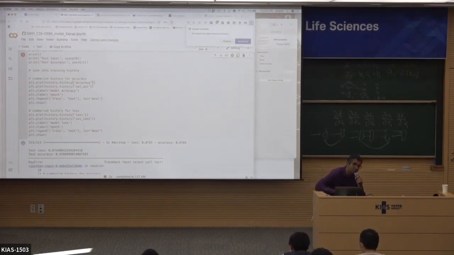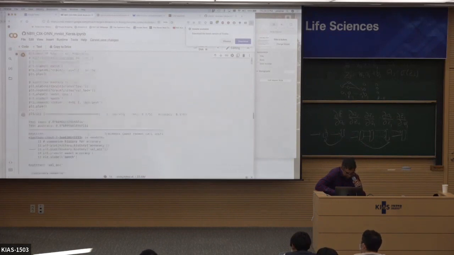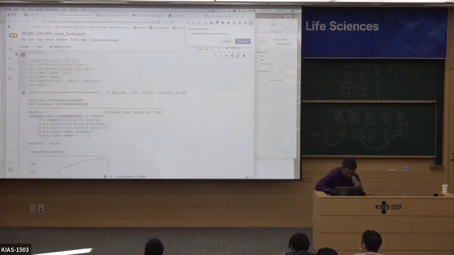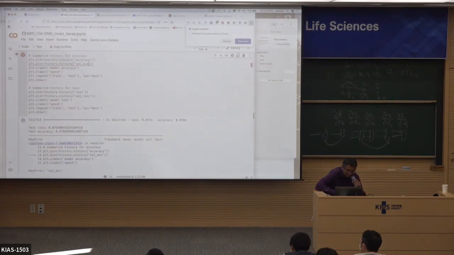Again, this is because I wrote these 5 years ago. Code wasn't stable back then. Accuracy. Okay, and now it should work. Oh, val acc. Everything that says acc, change it to accuracy.